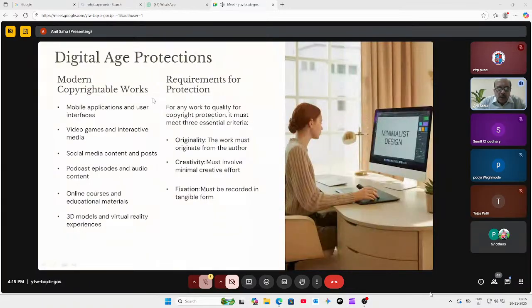Okay. Now, because of the digital age, the copyright act has been modified, so mobile applications and user interfaces are also copyrighted now. So many apps were there, so they are copyrighted. Video games are copyrighted. Social media content is also copyrighted. Broadcast, nowadays you see podcasts, those are also copyrighted. Any person who takes a podcast, that is copyrighted. Online courses, education material, 3D modeling and virtual reality experiences are also copyrighted.